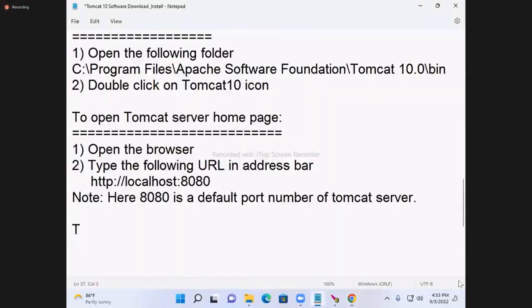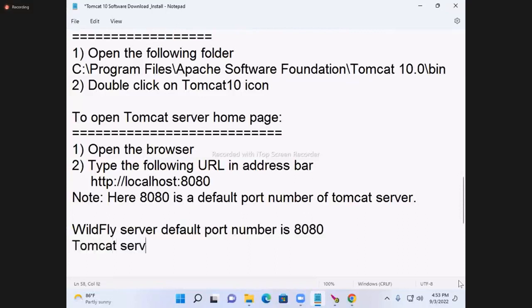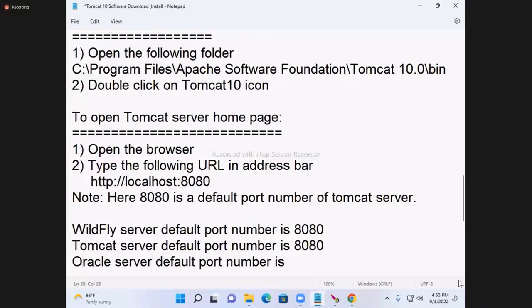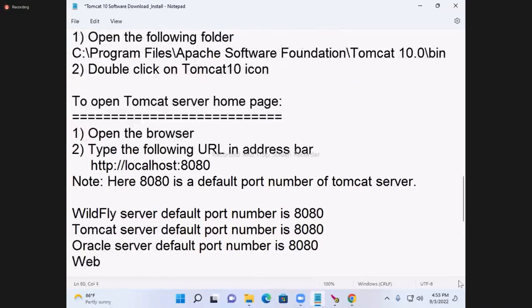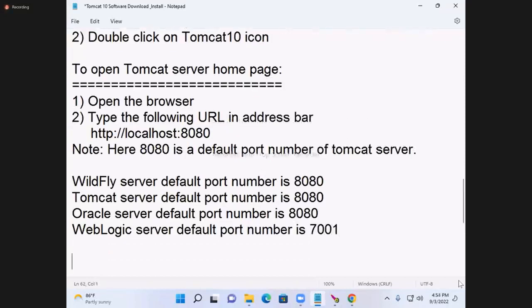So you write it. JBoss or WildFly server default port number is 8080. Tomcat server default port number is 8080. And Oracle server default port number is 8080. And WebLogic server default port number is 7001. See, like this, many servers' default port number is 8080. That's why it is not working. We have to change it.